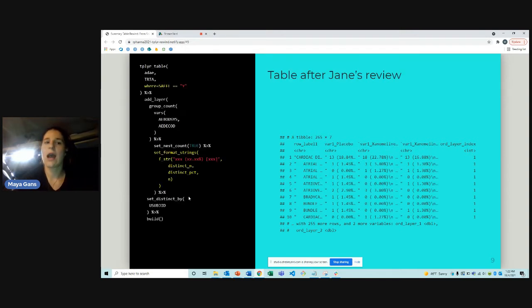And then all I want to highlight here in yellow is that second table after Jane's review where she said, actually, can you format this for me differently? All we had to do was add more layers to that table. So we have this function, set format strings within tplyr, where you can set how you want the table to be formatted. And this is incredibly flexible. And also, another option here, we set the safety flag, subset the data to the safety flag being yes. So again, super flexible to make lots of different tables.